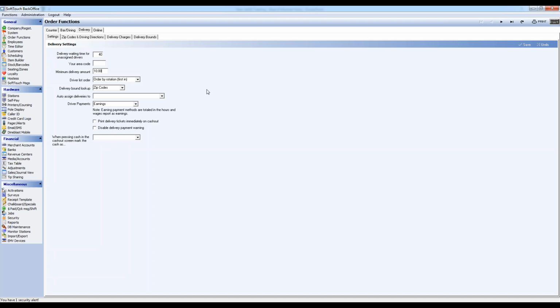Here you would set a minimum delivery amount that it must be when someone orders, and that would be before tax. So if I try in Softtouch to do a delivery order that's under $10, a pop-up will tell me that it hasn't met the minimum delivery amount. You have your driver list order, either by first in or by user ID, just the way that it's going to appear for the drivers on the list on dispatch.